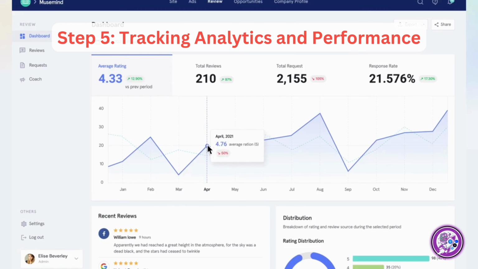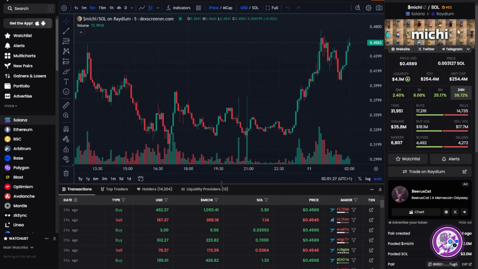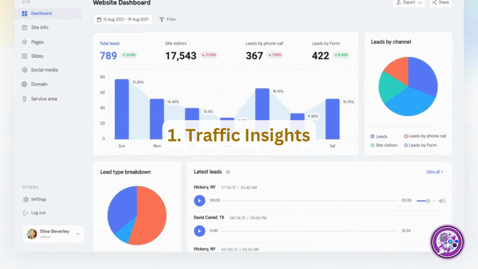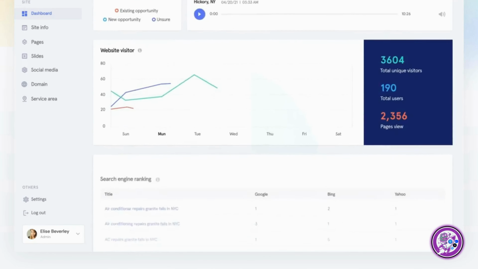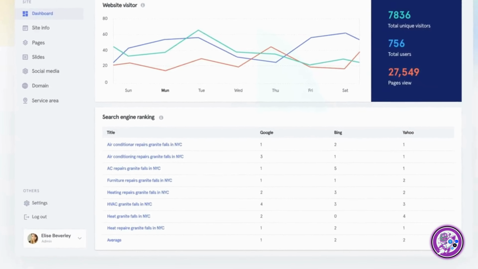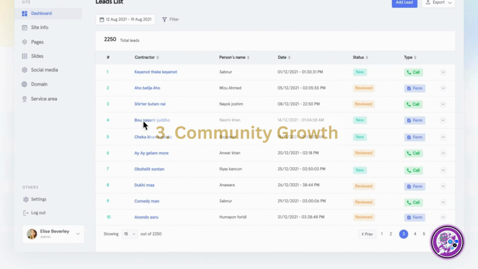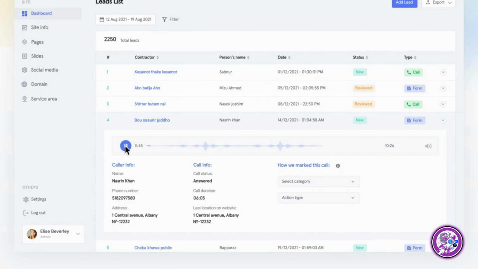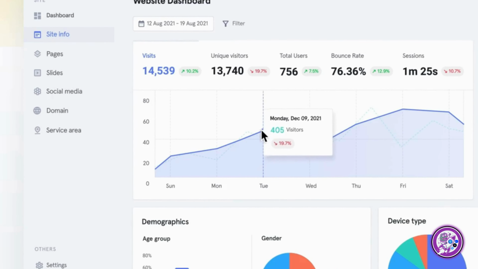Step 5. Tracking analytics and performance. Stay on top of your campaign with Pump.fun's analytics tools. 1. Traffic insights. See how many visitors your project page receives. 2. Social metrics. Track engagement from Twitter and other platforms. 3. Community growth. Monitor follower counts and Telegram activity. Insight: use data-driven decisions to optimize future campaigns.